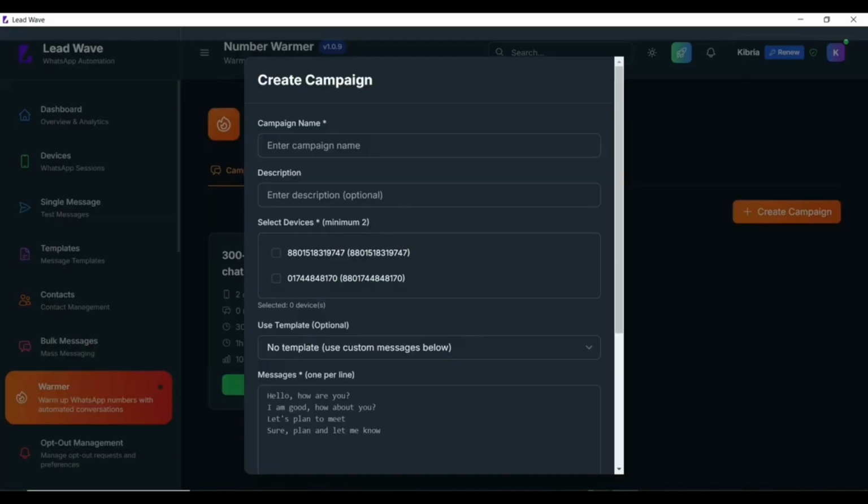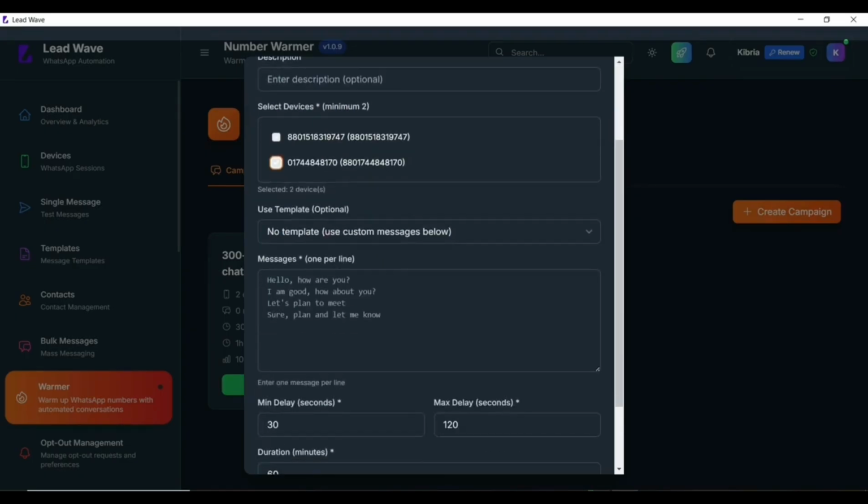Start with the campaign name, a unique name, description optional, and select your device. Minimum 2 devices, or you can also select 3 or 4 devices. I select 2 devices only. And template: no template, I'll select the template.